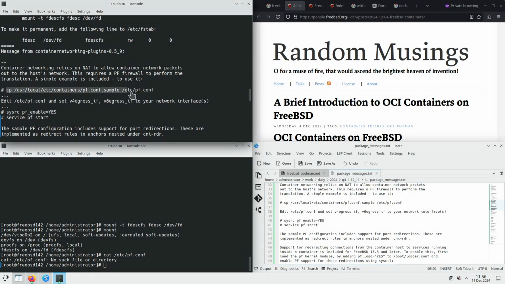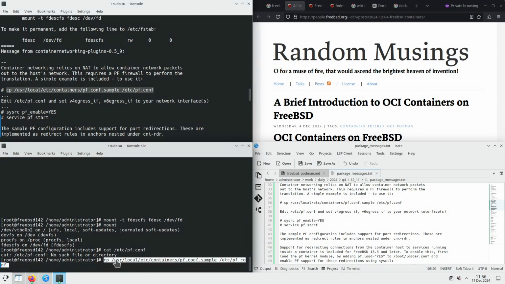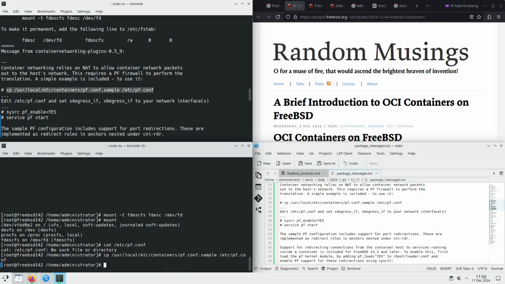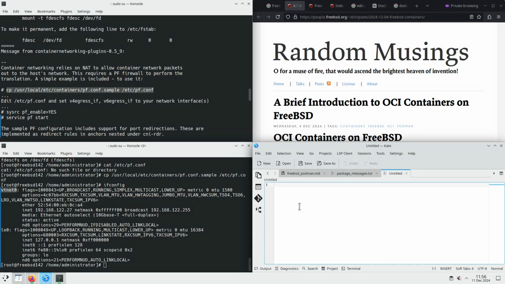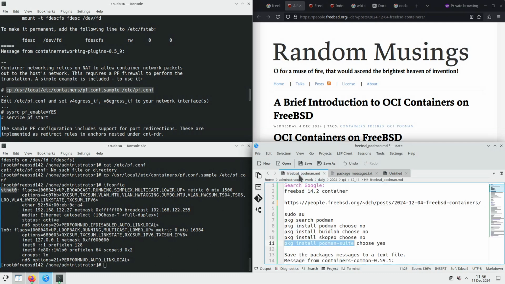It says that I should create /etc/pf.conf using this command line. I'm going to copy it from /usr/local/etc/container/pf.conf.sample. Then it says that I should edit the new file and put my correct network interfaces there. Let's see what network interfaces I have. Just one, it's called vtnet0. Okay.